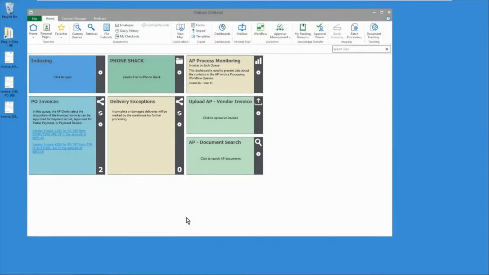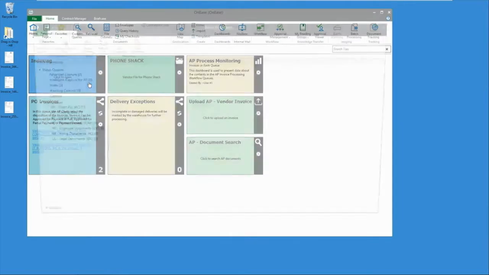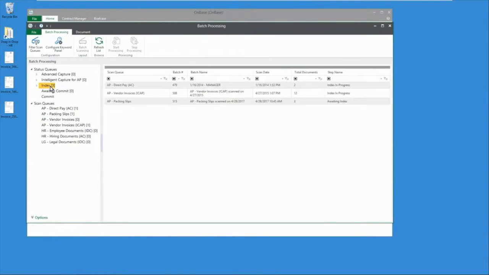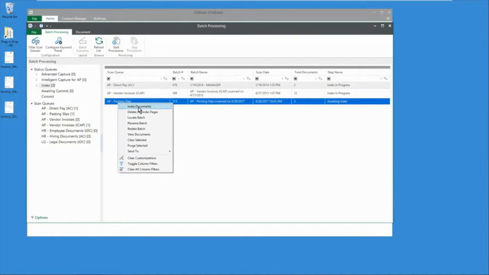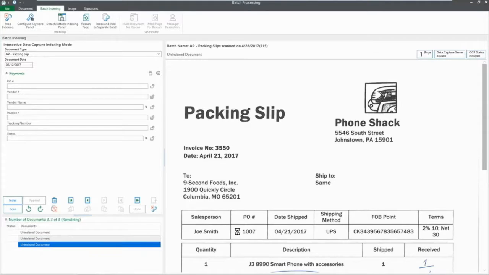Here we are in the OnBase desktop client with a personalized page of everything we need. As soon as a document enters the system, OnBase begins classification. OCR technology reads data right off the page, automating keyword indexing. Here we see an invoice that has just been scanned.